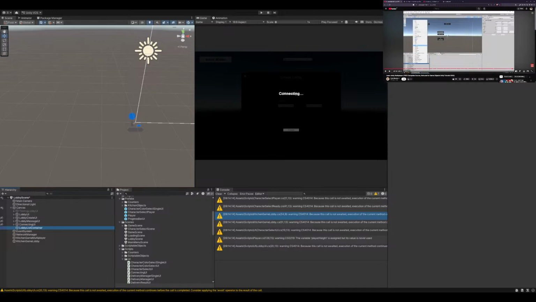And inside for the text, let's give this a better name. So let's say the lobby name text.